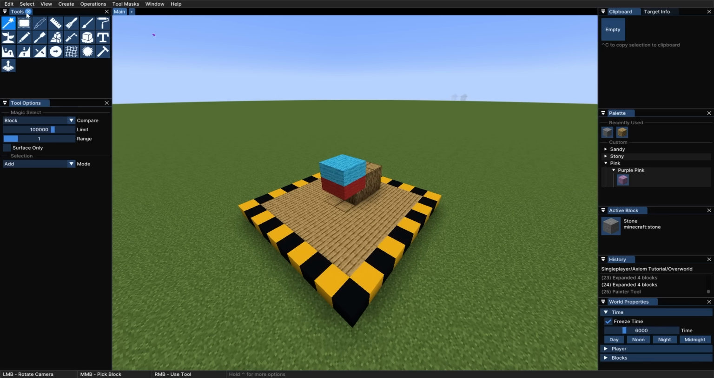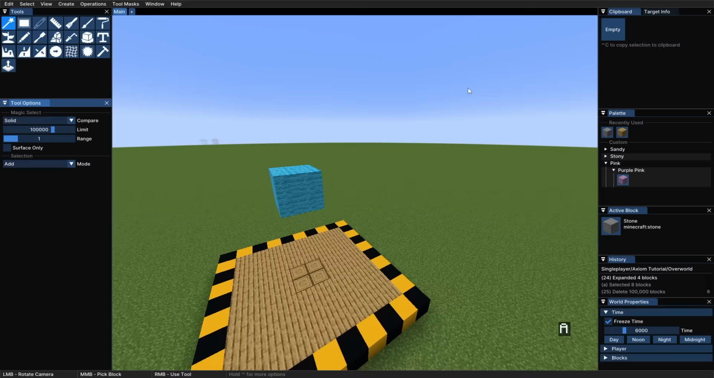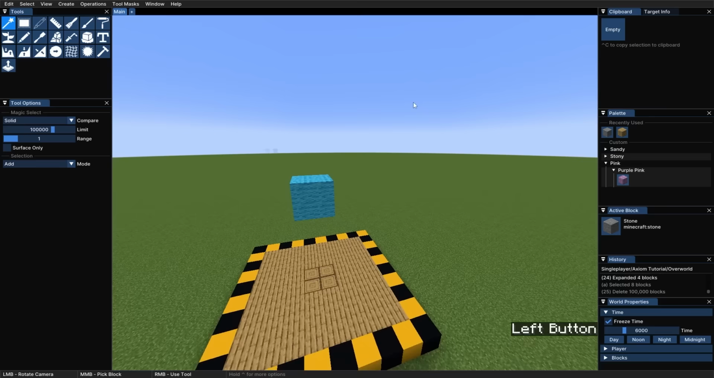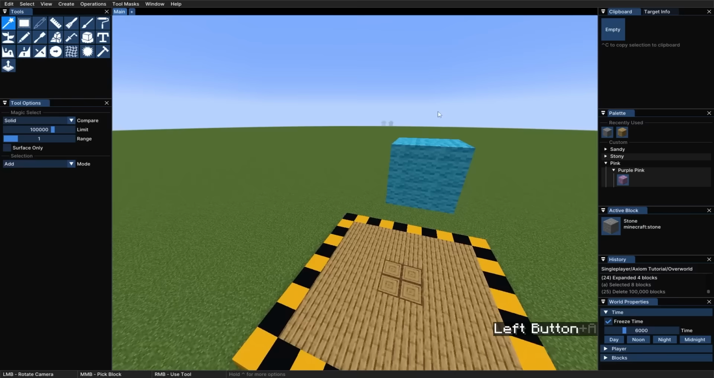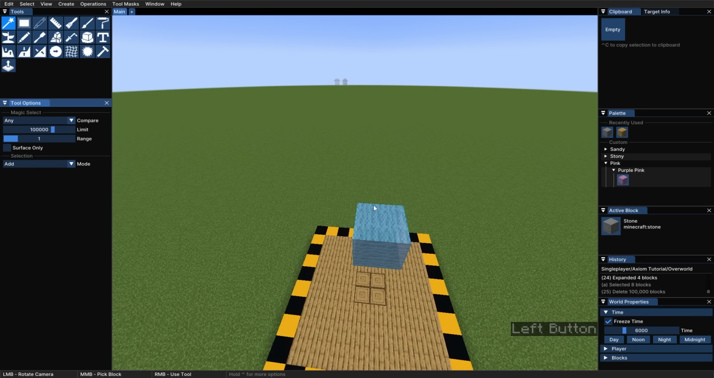This works for all selection tools, but you can also change this to block state, which means it will select blocks that have the same block state, such as slabs or stairs. Solid will allow you to select any block that you can't pass through that's not connected to something else. So for example, if you made a structure like this cube here, and I wanted to select only this cube, by using solid I can do that. But if there were water above this cube, I could select through that as well to select the cube. Any allows you to select the water as well and other non-solid blocks that aren't air.